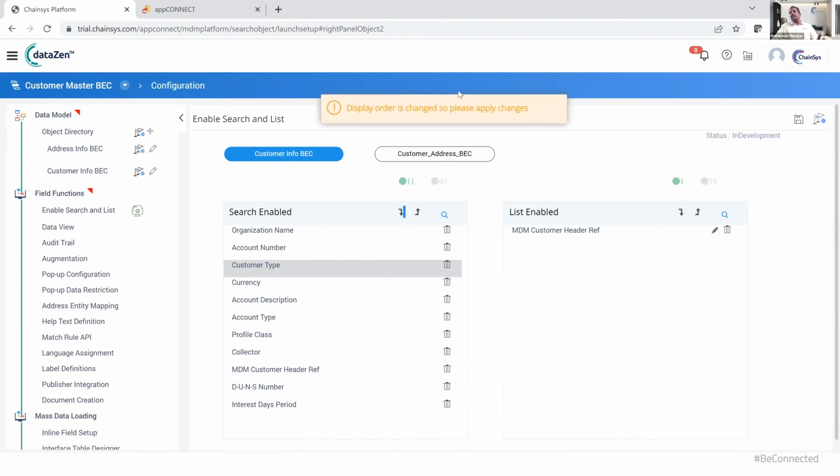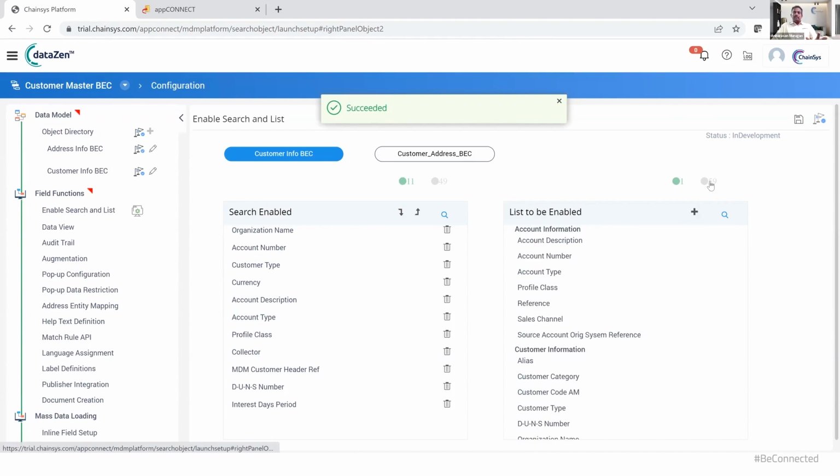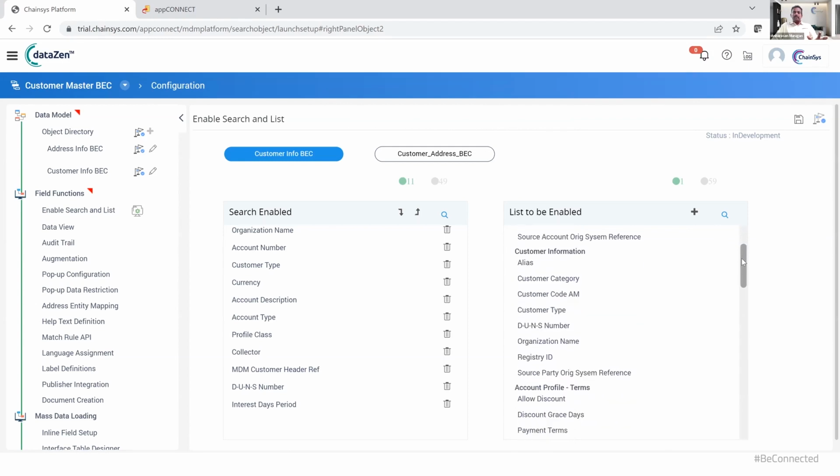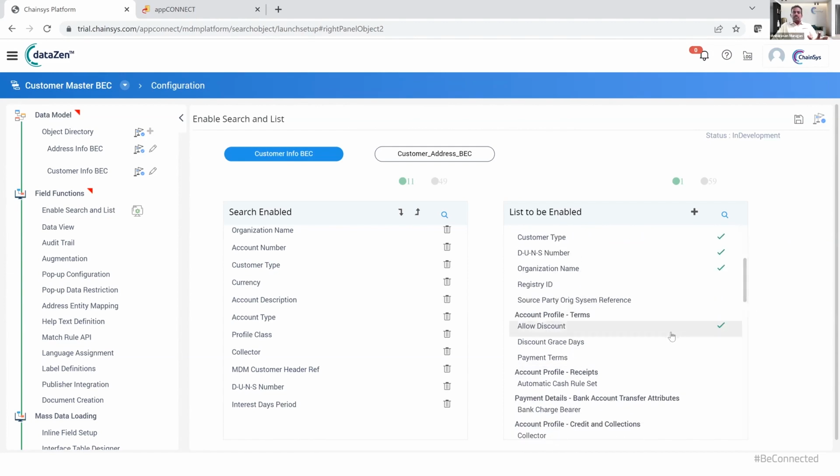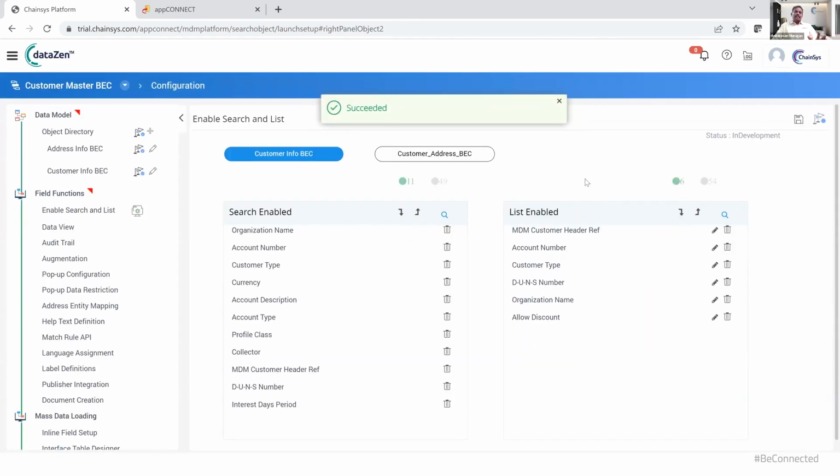It is prompting that the display address changed, so please apply the change. I'm going to say yes, proceed. Now I'm going into the list. In the same way, I'm going to pick account number, and in the customer information, I'm going to pick organization name, DUNS number, customer type. Maybe I can go further down and choose allow discount, and the plus symbol. So now 6 fields are selected here.